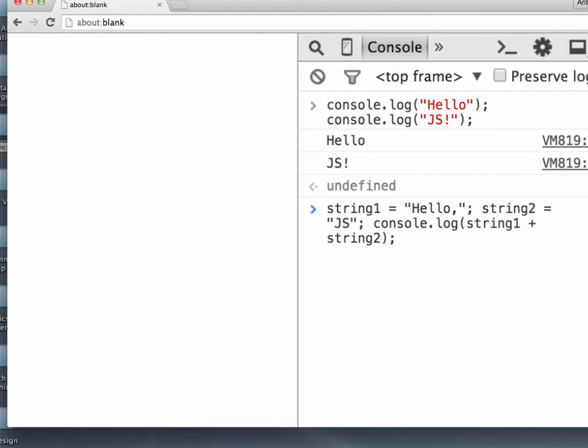You probably have some ideas. Oh, we forgot my exclamation point. Very important. Alright, so we got hello JS. So a string is not a mathematical thing. Letters are not mathematical. So it's not going to try to add them together the way that we do math. It's just going to put one right after the other.